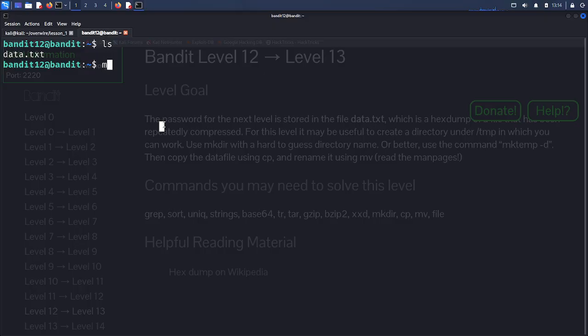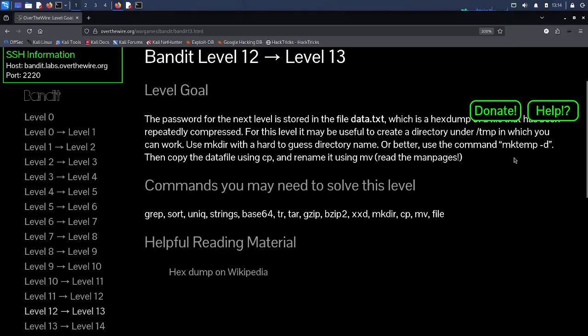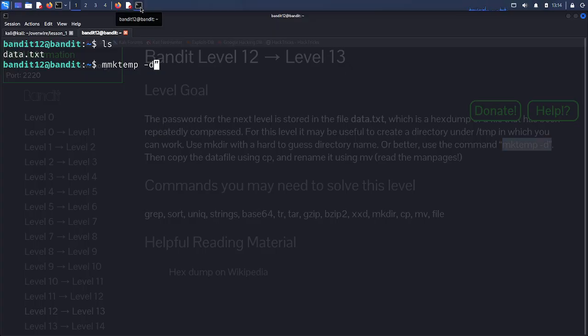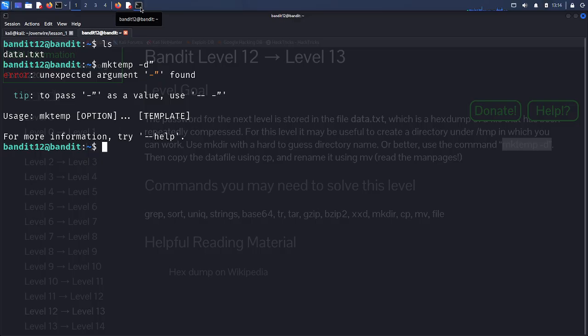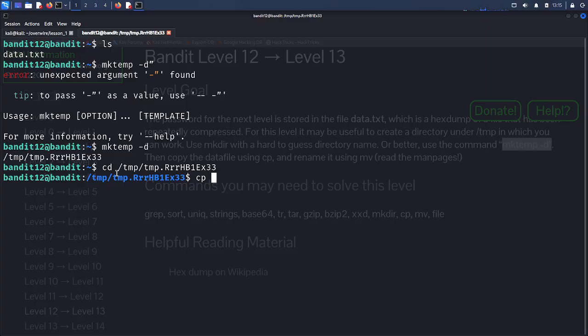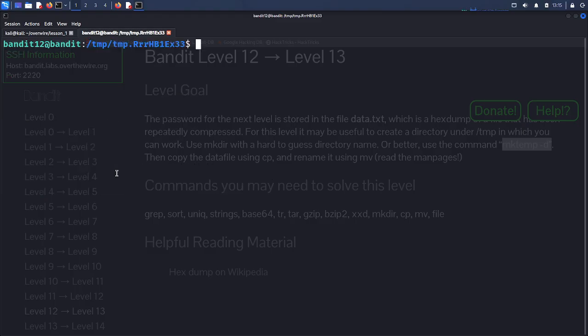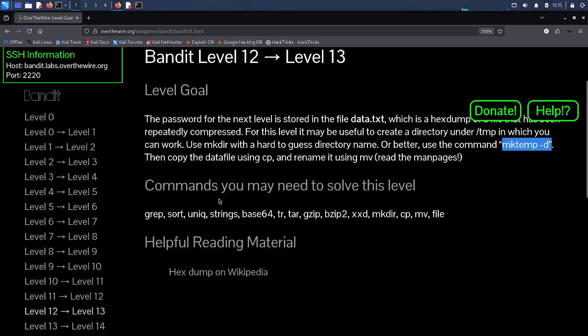So let's just do what they said: make a directory inside the temporary file. Now it made a temporary TMP directory that we can cd into. Now we need to copy the data.txt file in here. ls, there's a file.